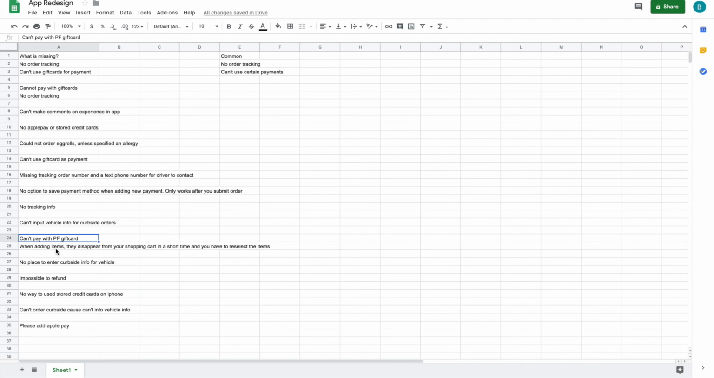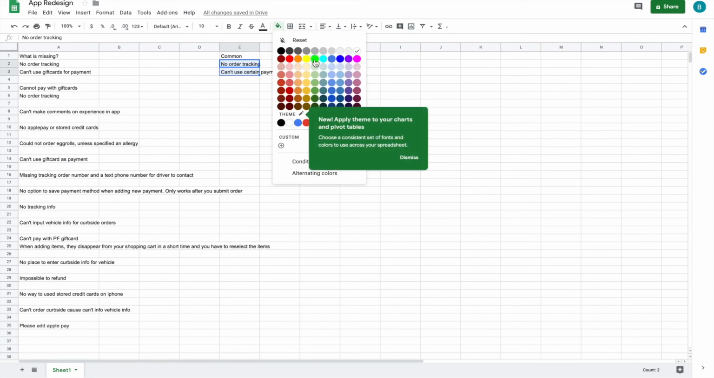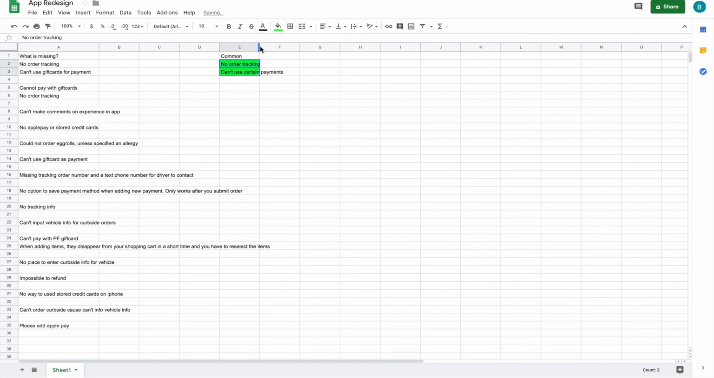This one has to deal with adding items that disappeared. I don't think that's something I'm gonna focus on for this design. No place to enter any refund issues. Here again, can't use stored credit cards on the phone, so that's a payment issue. And then missing Apple Pay. So you can see we have multiple ones that deal with tracking or payment, and those are the two that we're gonna focus on for this redesign. And I guess this is probably the best one to start with for now.